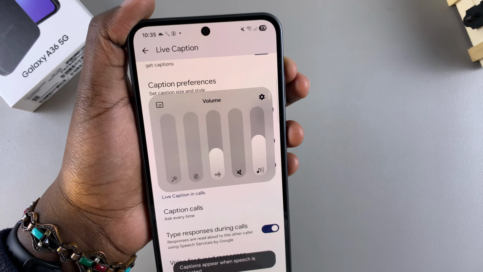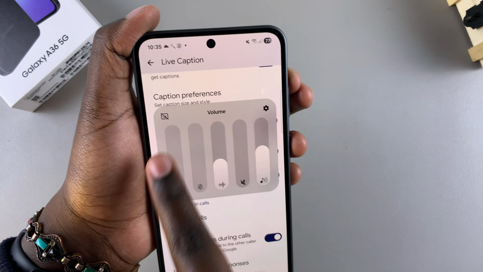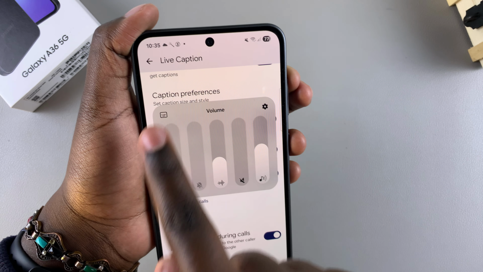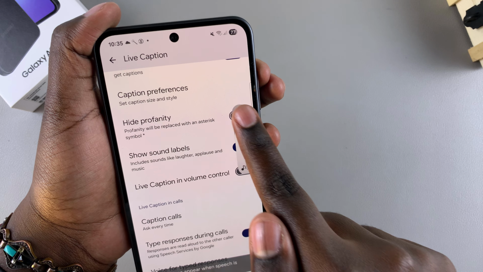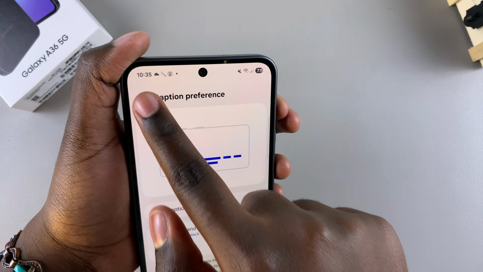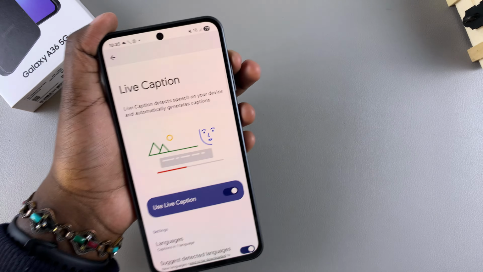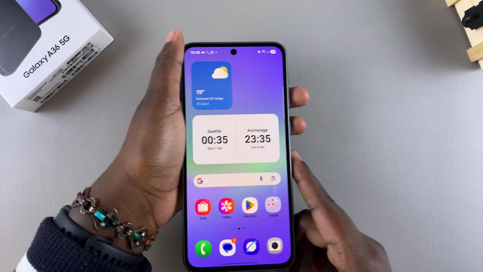So you don't necessarily have to come to settings. Once you've finished customizing it to suit your needs, you can just use this shortcut to turn it off or to turn it on. If you have this feature disabled, you'll notice that the live caption shortcut is no longer there. And so it's completely up to you to decide how you're going to be using live captions on your A36. So that's how you can turn live captions on or off on your phone.